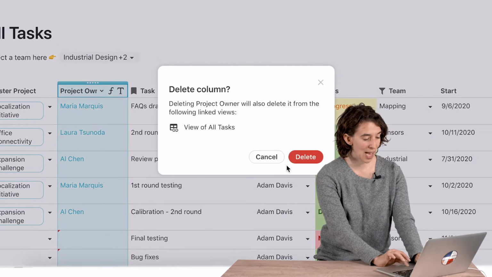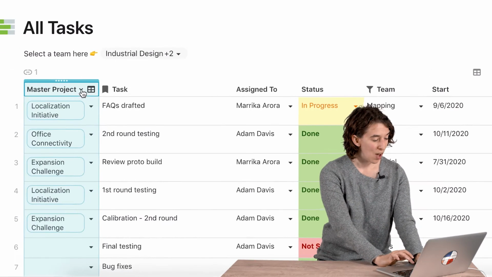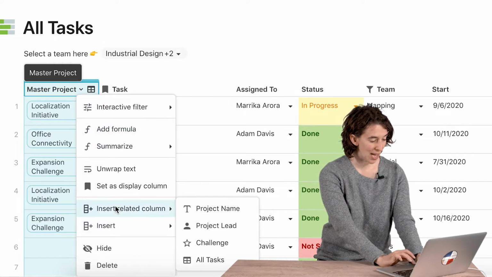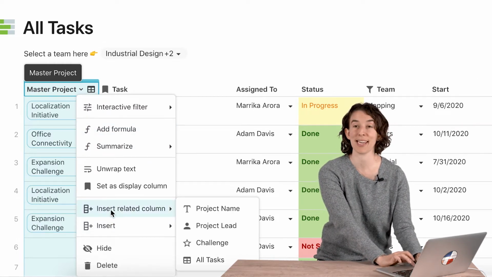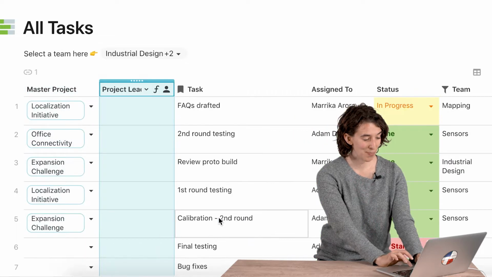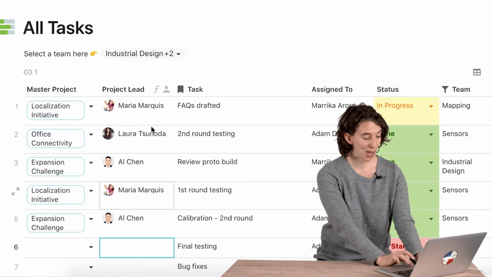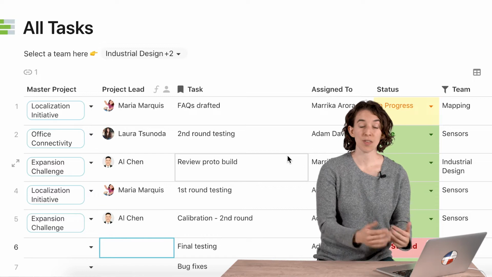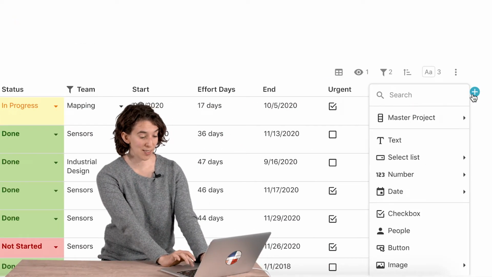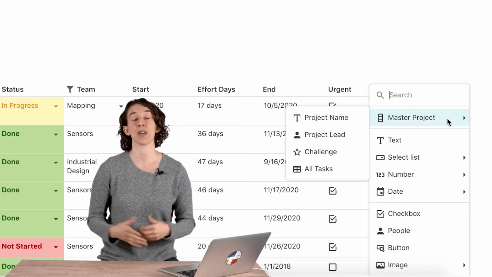But let's go ahead and delete that particular column. Now, if I click on this drop-down menu over here, I can go ahead and choose this, insert a related column. This is now available to me. And I can select from any of those items here. In this case, project lead might be what I'm looking for. And there it is. I've got all of the people. You can do that also if you're trying to add a new column far away from it. You could click on this plus sign and notice master project is now one of the column formats that we have available to us. So it's a nice way to pull in that information.